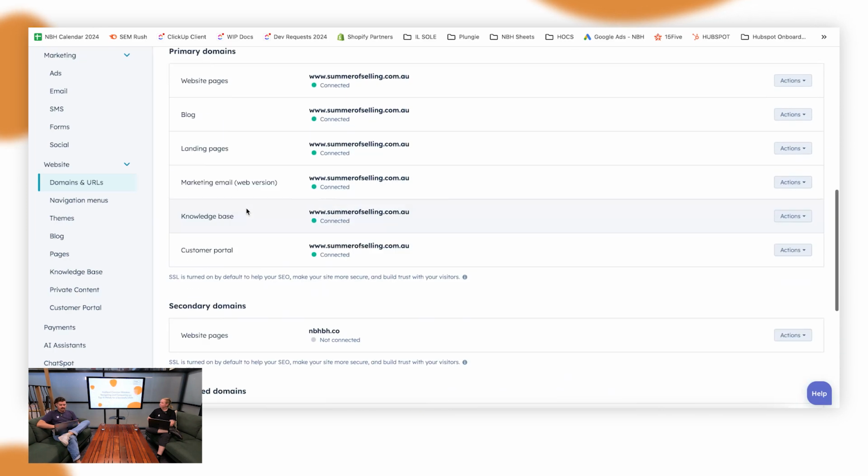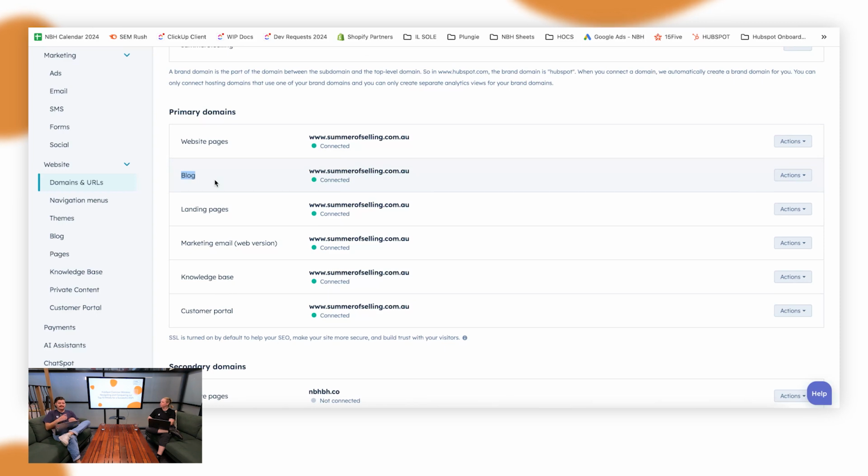For the blogs, the way HubSpot works is that you have a subdomain connected to your blog. For us, our website is hosted on the CMS, so all of ours is nbh.co/blog. But if your website is hosted on WordPress, then your blog could live in HubSpot, and it would be blog.yourwebsite and so on.